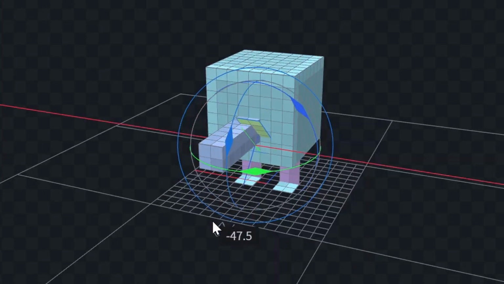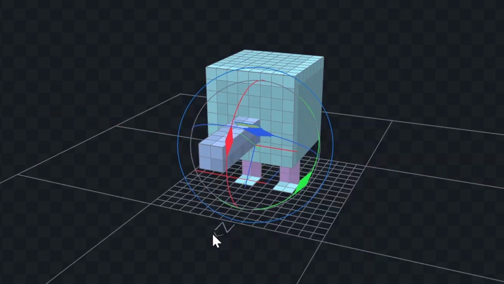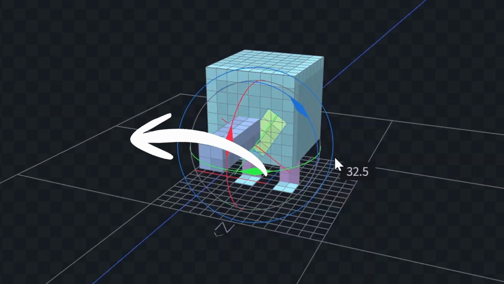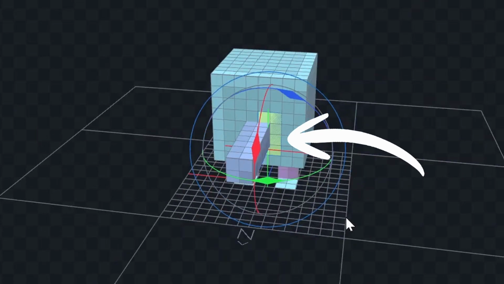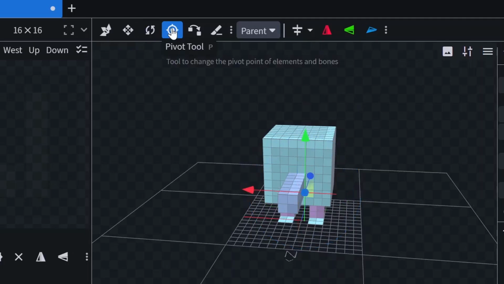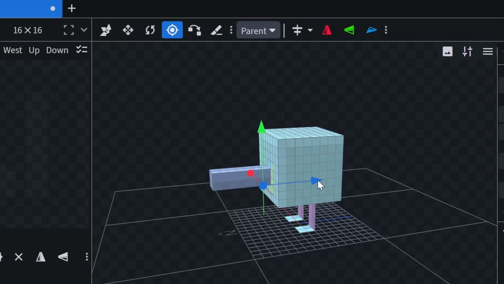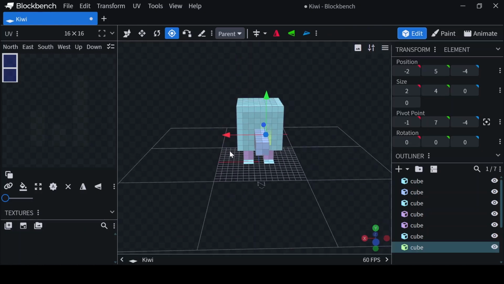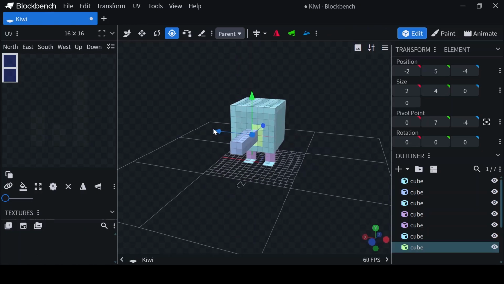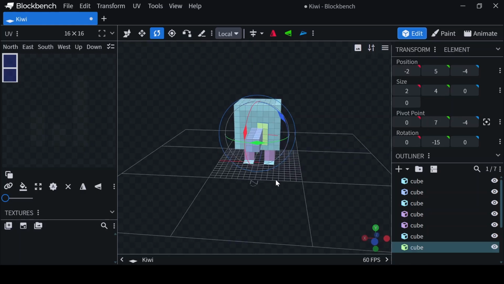Now, this brings up another problem. At the moment, the whiskers are turning around the wrong point. That's where the pivot tool comes in. Select the pivot tool to see where the whiskers are rotating around. Now, move the pivot tool to the center of the beak, so that when you rotate the whiskers, they rotate around the beak, and not some other random point.